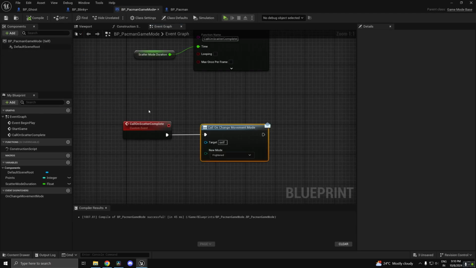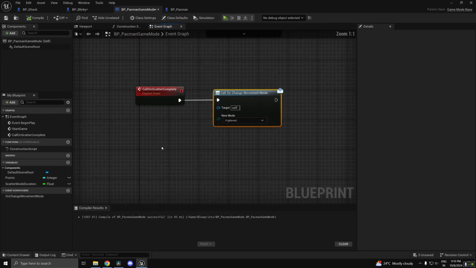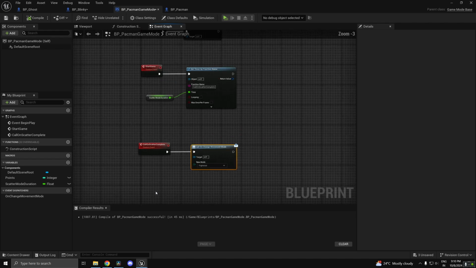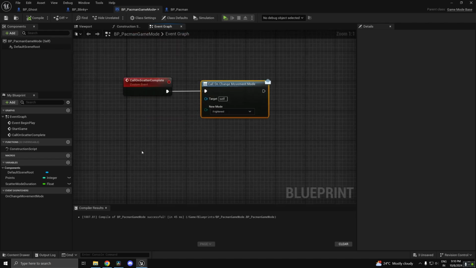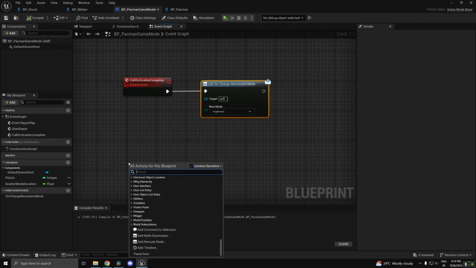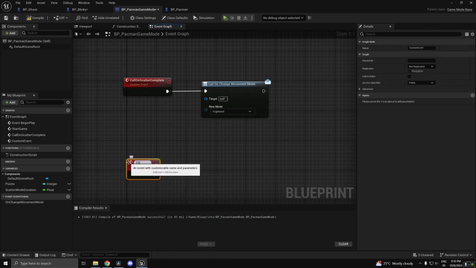In the game mode, let's go ahead and create another function where we'll be able to change the movement mode of the ghost at any given point of time. So what we can do is over here, we can call this function change movement mode. So custom event, and we'll just call it change mode for all ghosts.